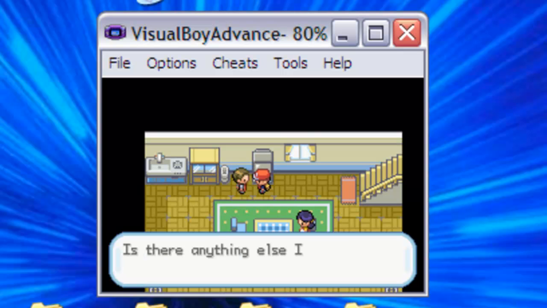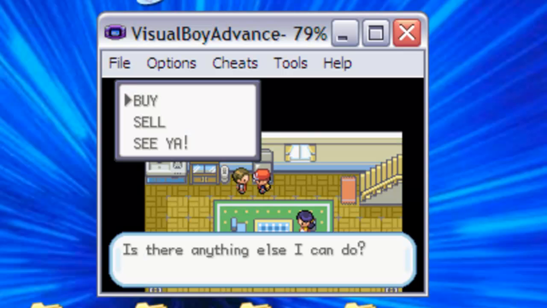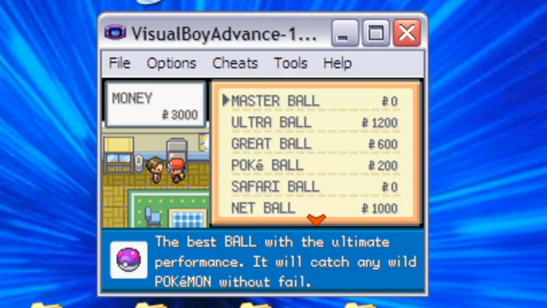But anyway, you go to buy on the other hand, is what we've all been waiting for, and you'll see all the items are here. Master Ball, Ultra Ball, Great Ball, Pokeball, Safari Ball. I'm not going to say all of these. I don't want to repeat ball myself too many times. Yeah, and potion and cancel. Brilliant. That's as far down as we wanted it to go.